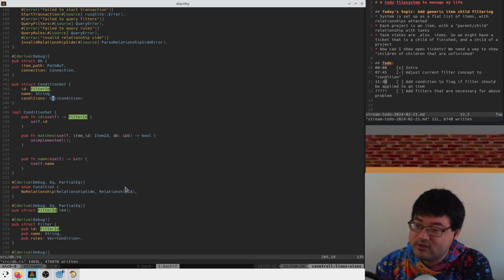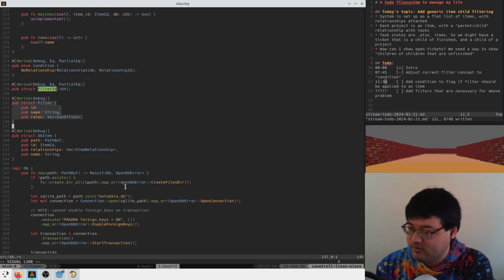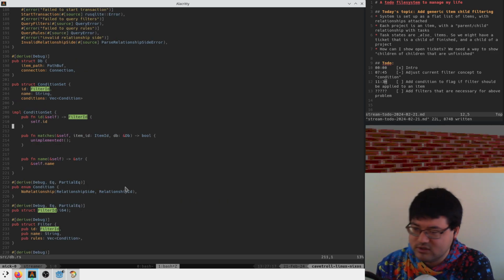Okay, and I'm noticing that this condition set thing looks exactly the same as the filter down here. So these might get merged later.